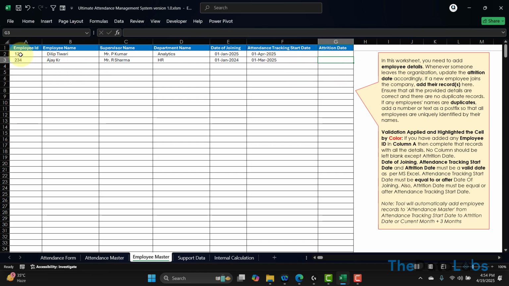So as soon as you are done with the addition of all the employees here in employee master, ensure that each and every field is fully and completely updated. Date of join, all these three columns should have a valid date. It should not have text and like that. It must be an Excel recognizable date, right?